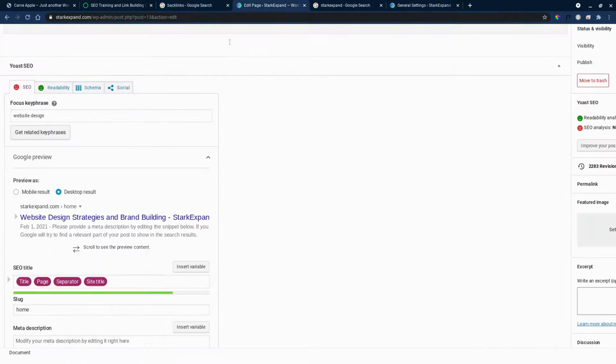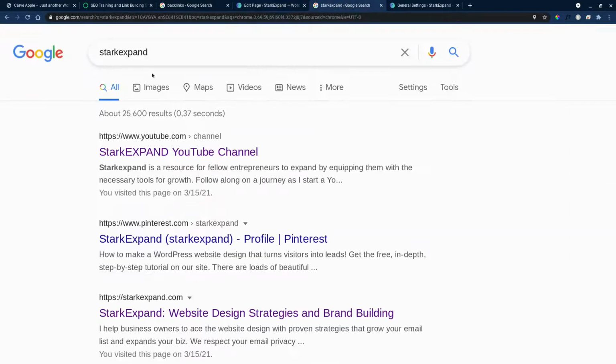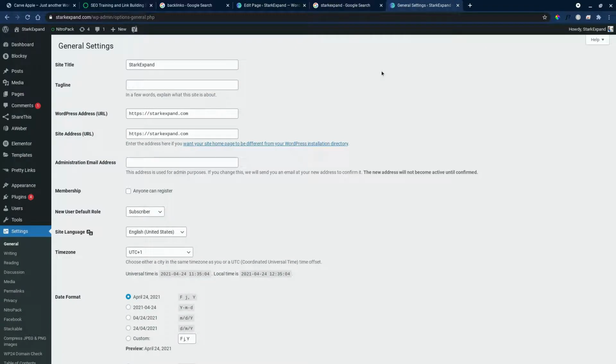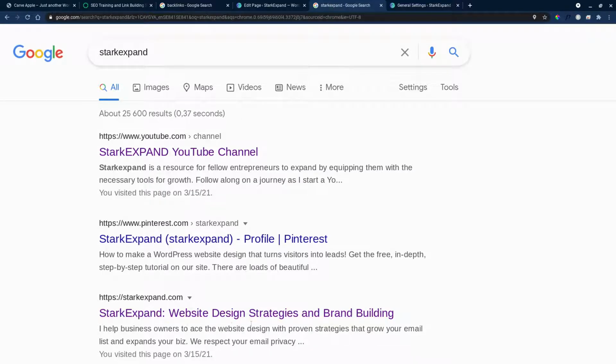But for example, if we take a look at my page, I am using SEO for Stark Expand, and Google will not necessarily take what you write in your SEO title with Yoast and display it on Google. Because if we search for my site, Stark Expand, you will see my site title and something else. So how to fix this? As you can see, the site title is only my Stark Expand and I have no tagline. So how can we achieve this?